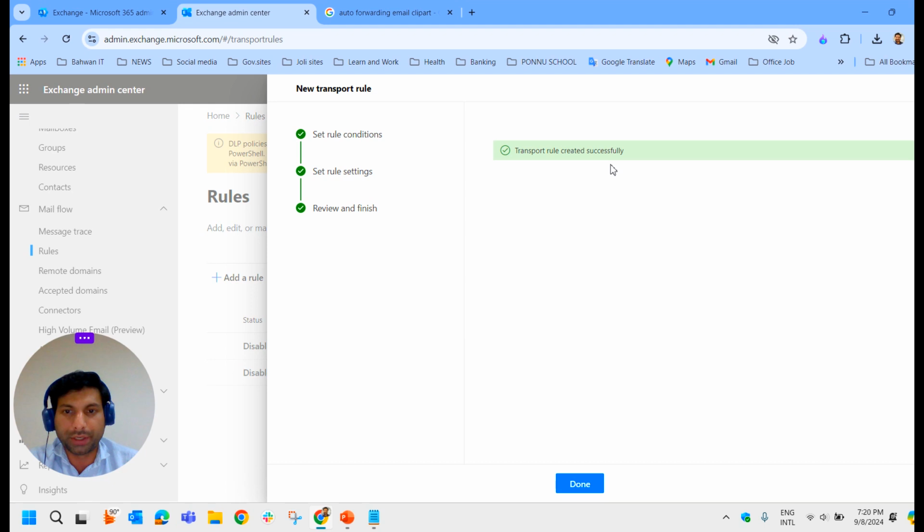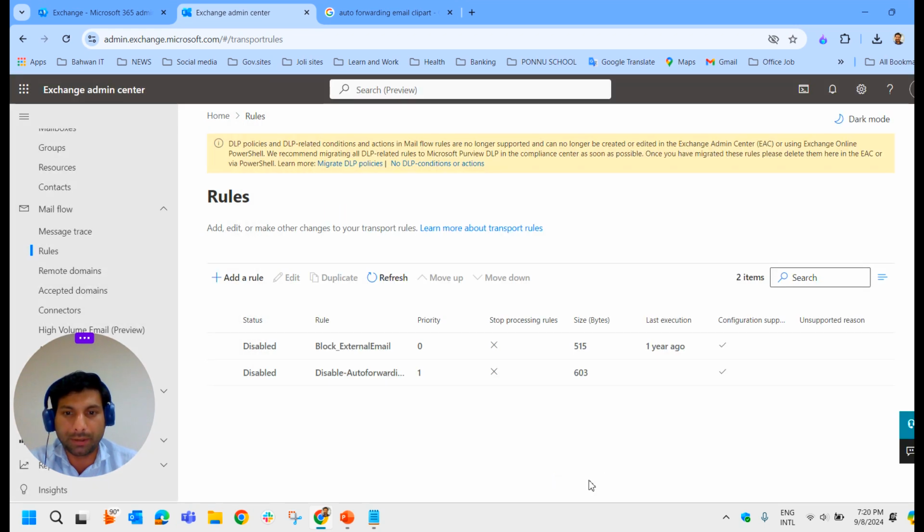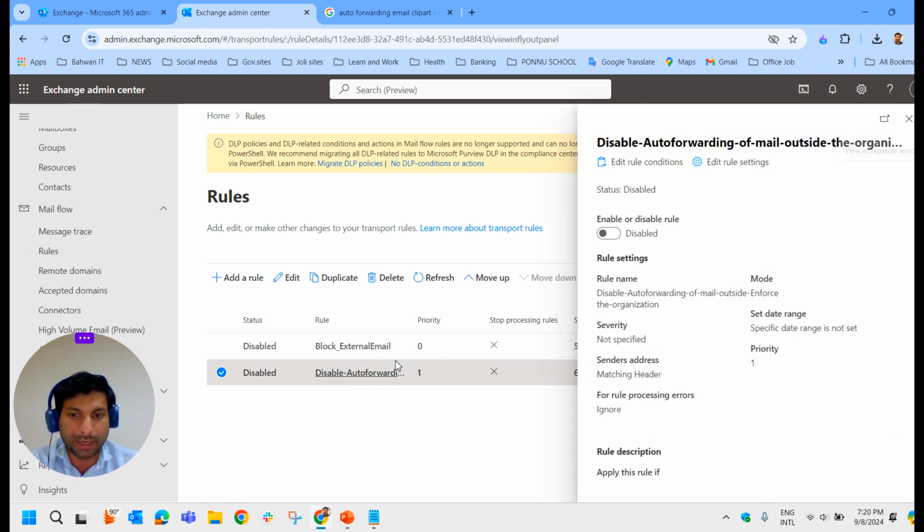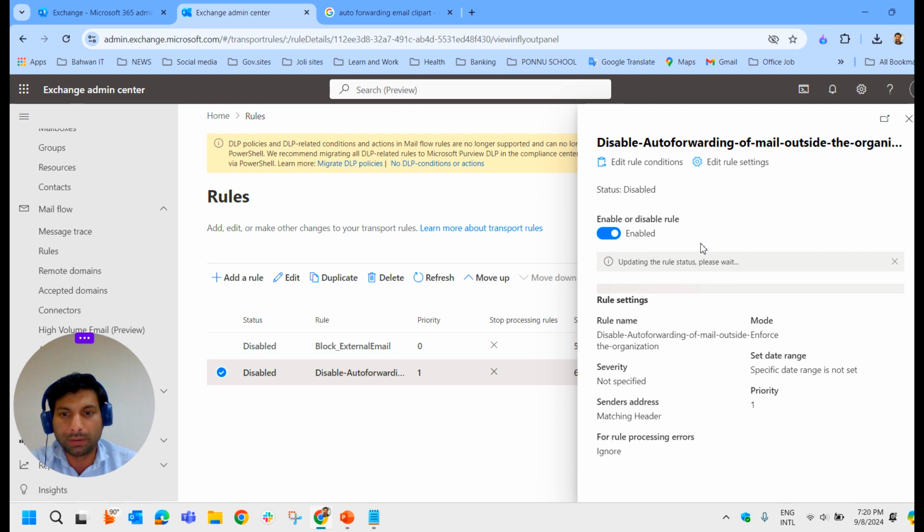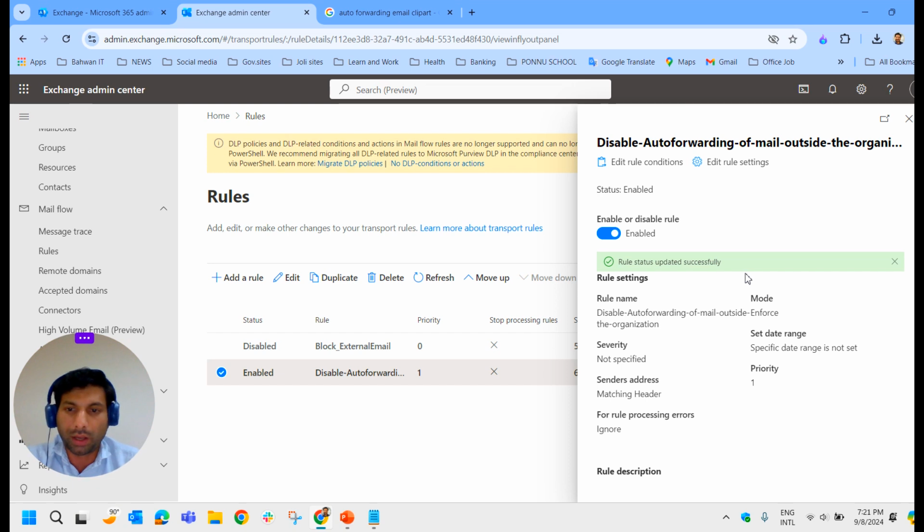The transport rule was created successfully. Click on done. Once we create a rule, it will be in disabled mode. You will have to click on it and click on enable. It may take some time to get enabled. Updating the rule status, please wait. It may take up to 1 minute. Yeah, it got enabled now. So this way you can disable auto forwarding of any emails outside the organization.